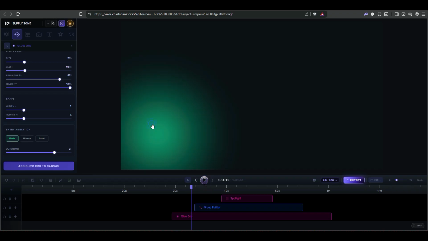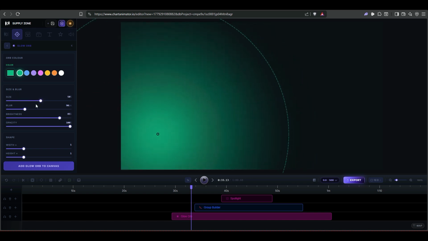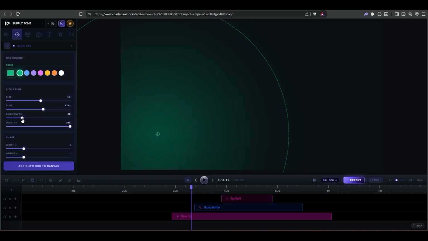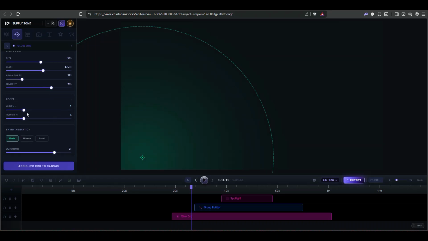So this just adds a really nice look to the back or the backdrop. To highlight certain things, you can increase the size. You can increase the blur. You can decrease the brightness. So that's really cool if you just want to create this cool effect. Opacity. Then we've got the shape if you want to change the shape, whatever shape you want. Then the entry animation, it can bloom. So let's try a bloom. This is where it blooms in nicely like a flower.